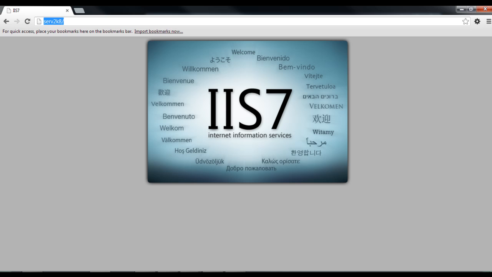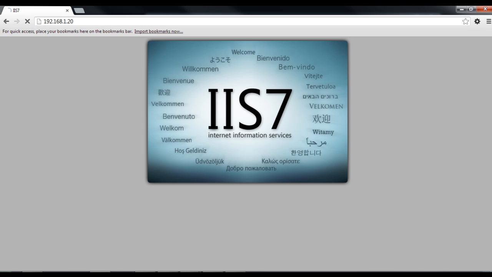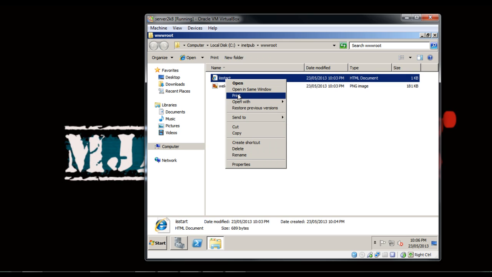Let's do it now with the IP address of 192.168.1.20, and it is the same thing. Now to ensure that it is live and current right now, let's go back to our server and modify this page. Let's do a little edit in it.